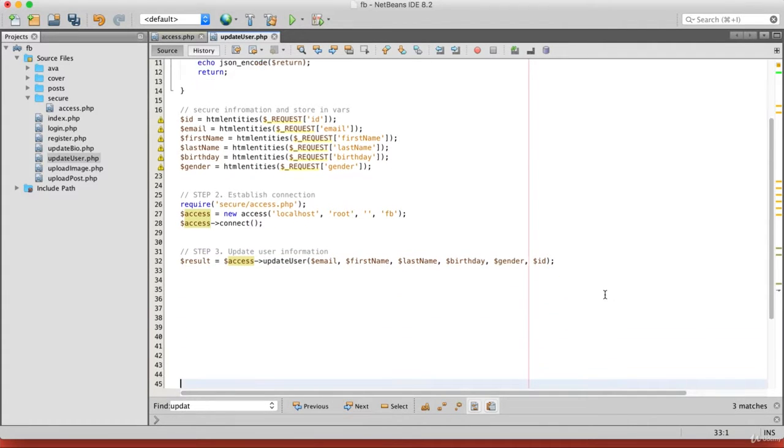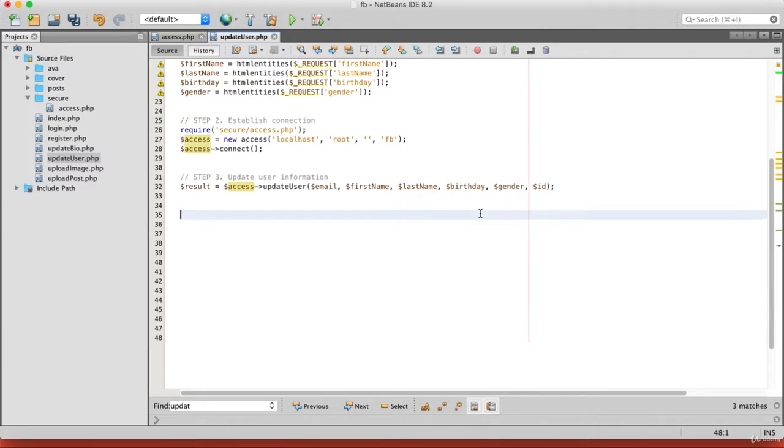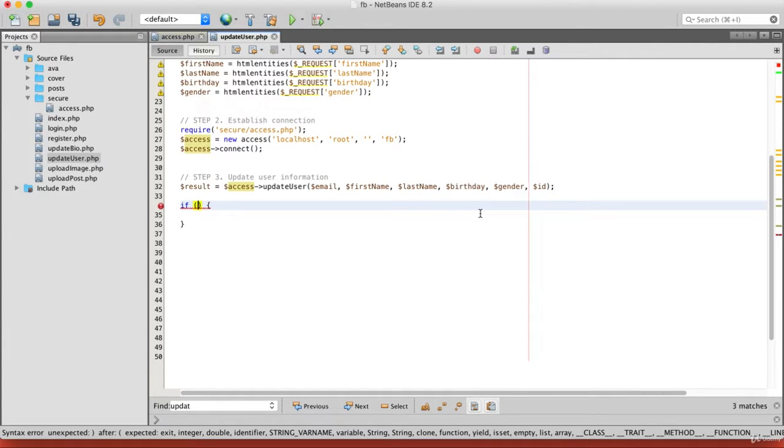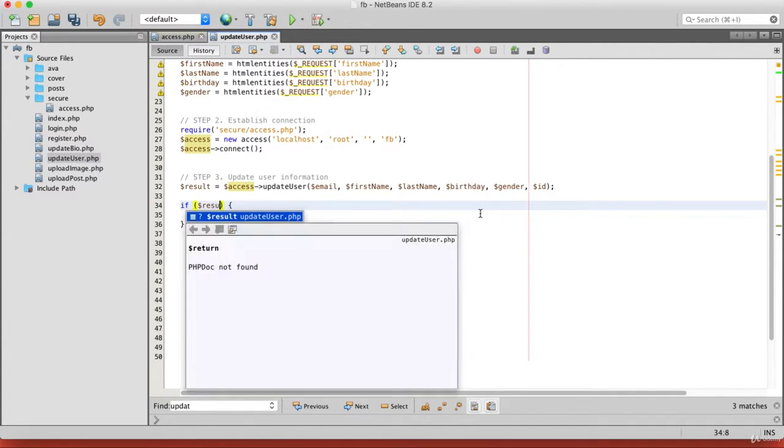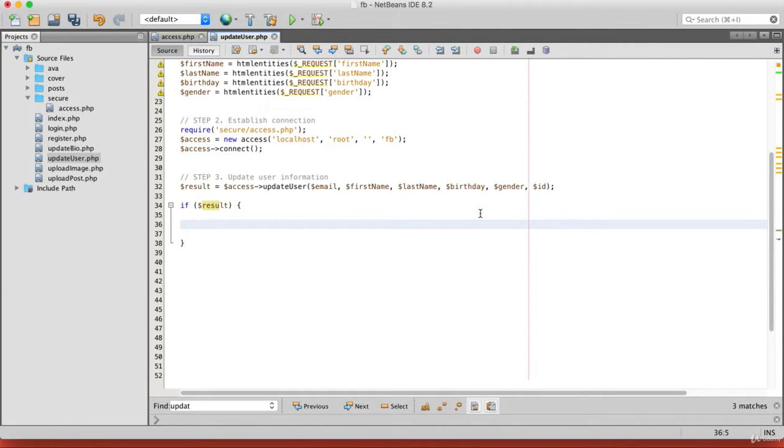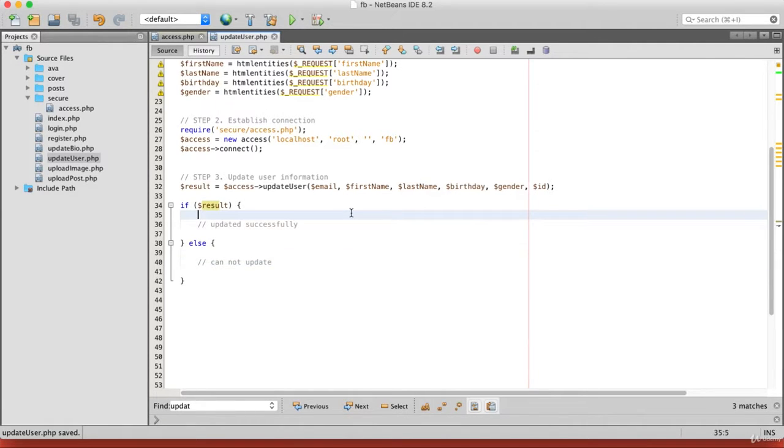Excellent. And what we want to do here is write an if statement. If, open and close round brackets and open curly brackets. And in the round brackets we'll write if result, which means it updated successfully. And there will be an else statement where, let's say, the error happened. Else, cannot update, for example.